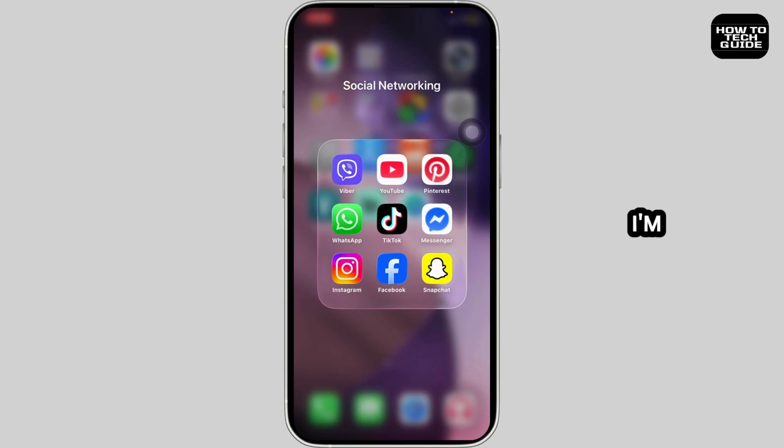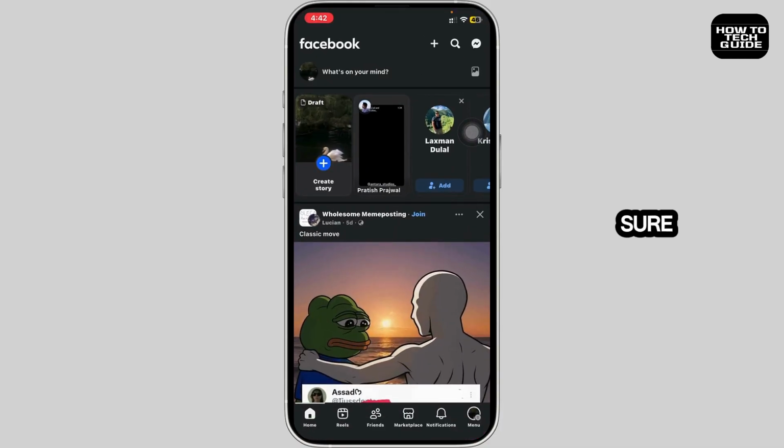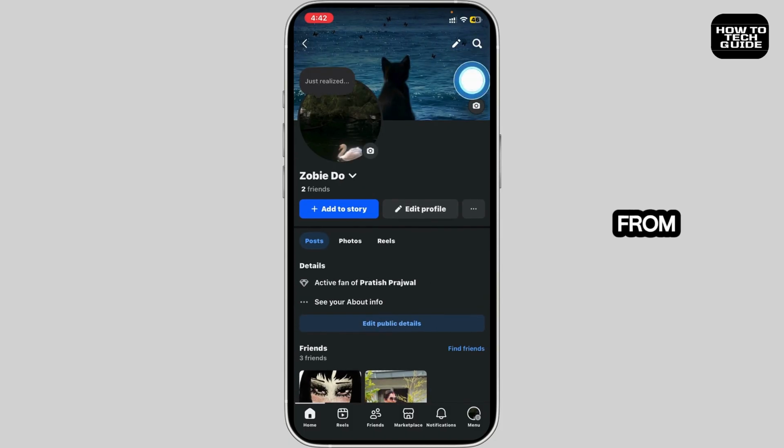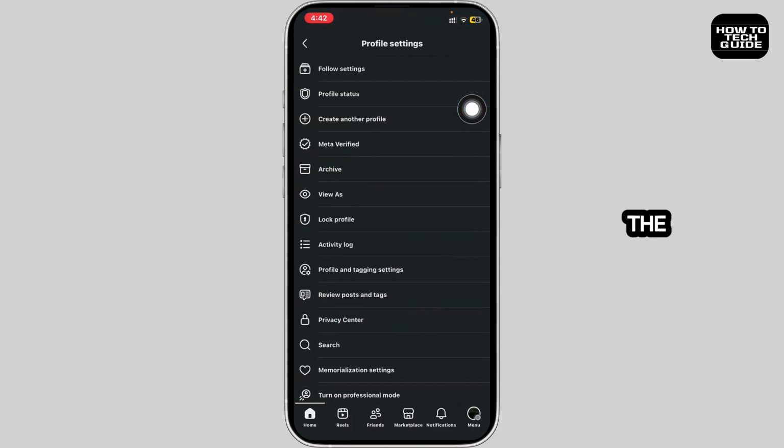In today's video, I'm going to show you how to make your Facebook account private using your phone. First of all, open the Facebook app on your device and make sure you're logged into your account. Then tap on your profile picture at the top left corner to go to your profile page. From here, tap on the three dots menu beside Edit Profile, which will open up the main menu.